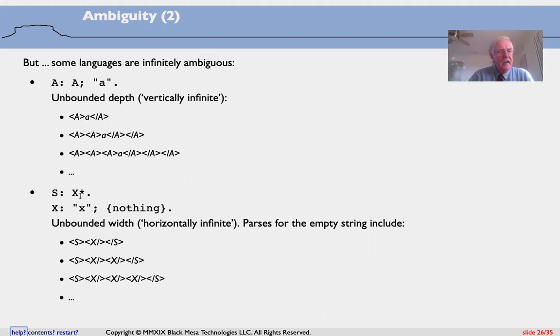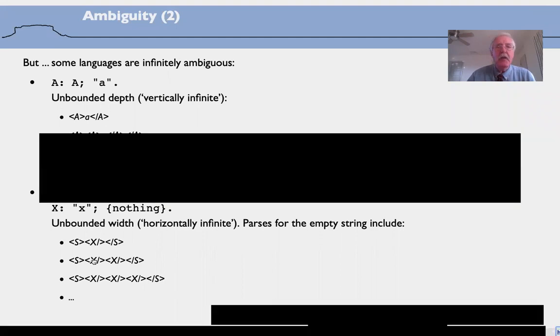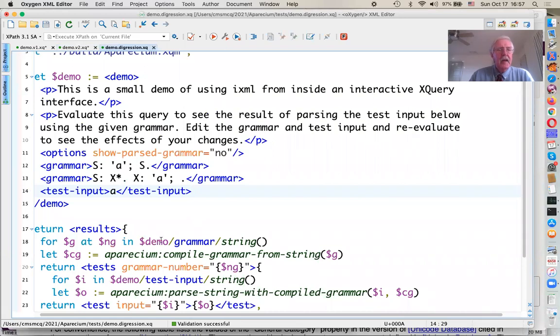And if S is 0 or more X's, and an X is either lowercase x or nothing, then the empty string has an infinite number of parse trees, all of the same depth, but infinitely wide. Call it horizontal infinitude. Let's go back and look to see how that works here.